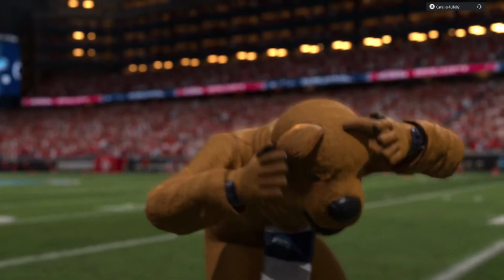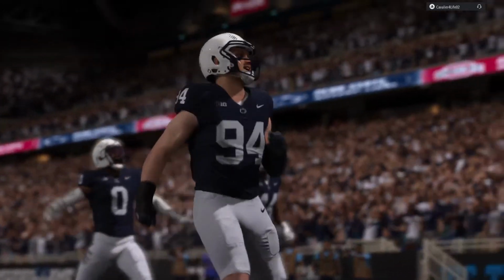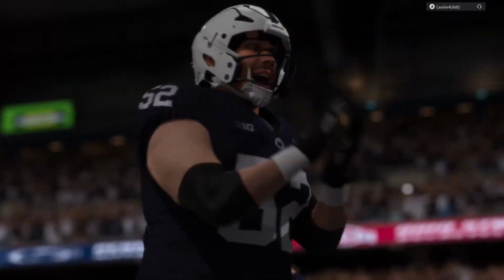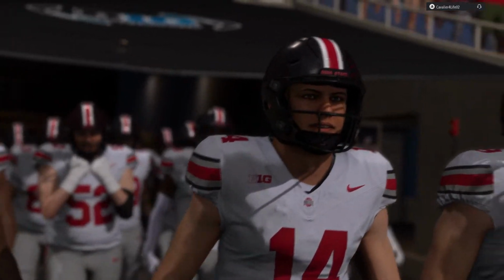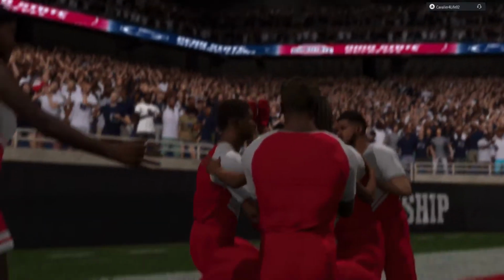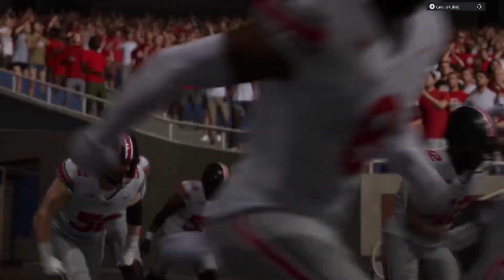As we'll see, the number 20 team in the country, the Ohio State Buckeyes, taking on a playoff team from last year, the Penn State Nittany Lions. For EA Sports College Football, Chris Fowler, joined as always by Kirk Herbstreit. Kirk, let's get right to the action.